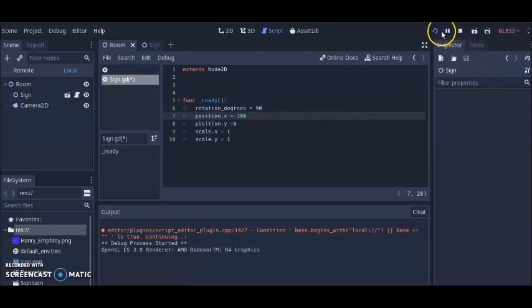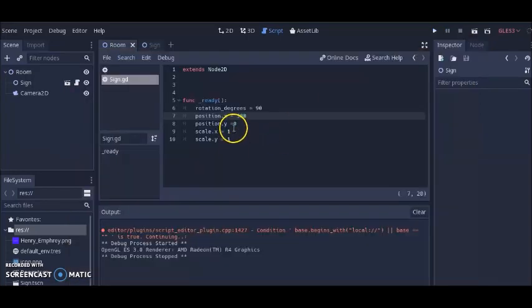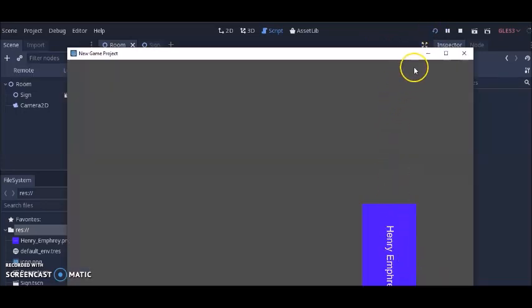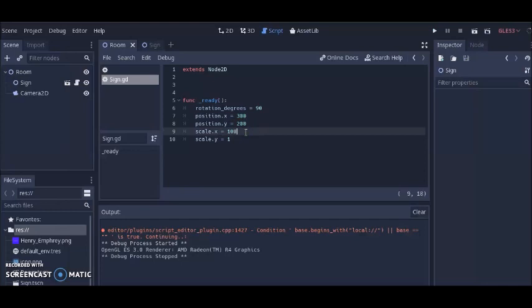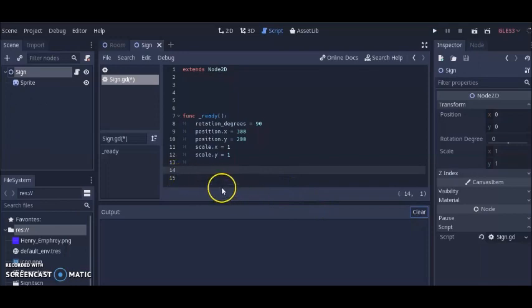So let's see what it looks like now. See, it's 300 pixels to the right. Good. So it's all working. And let's see what happens if I went down a little more. Let's scale this to like 100 and see what it looks like. I'm gonna scale it in both X and Y. Oh wow. See, it's about this big now because we scaled it to 100 pixels in both the X and Y direction.